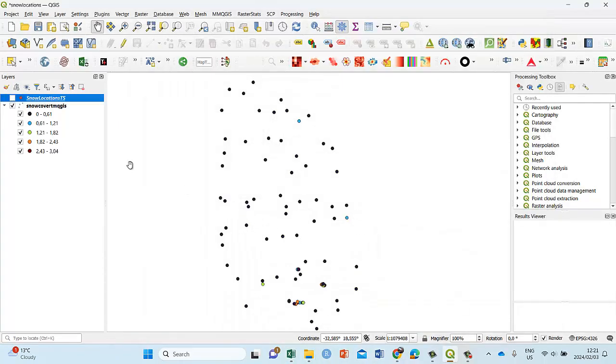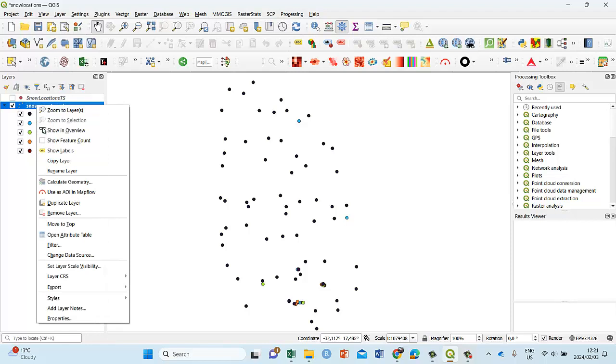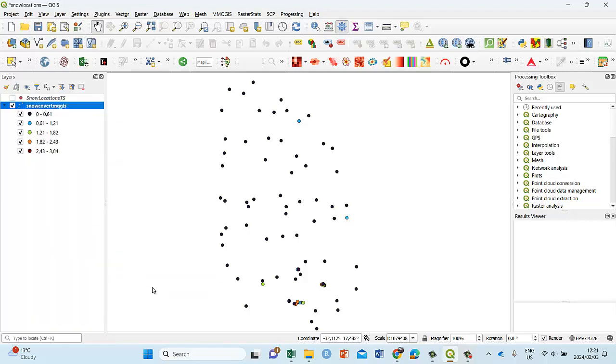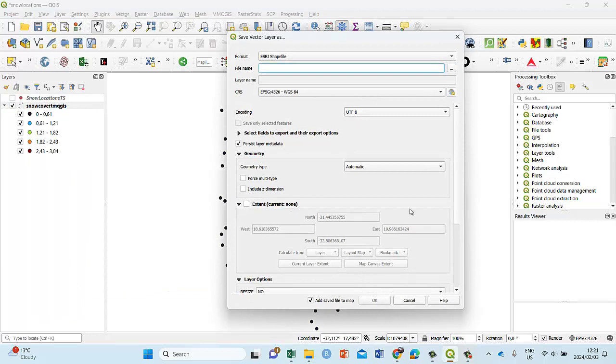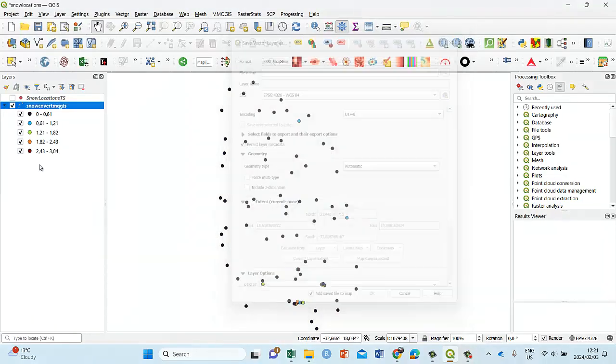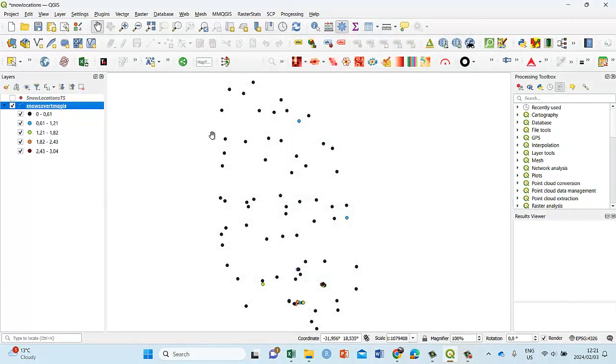We've already added this, and as soon as I added it, I saved it as a point vector file. I saved it as a point vector file, going export, save feature as, and I saved it as a shape file. And there it sits. Now there's the 100 points.